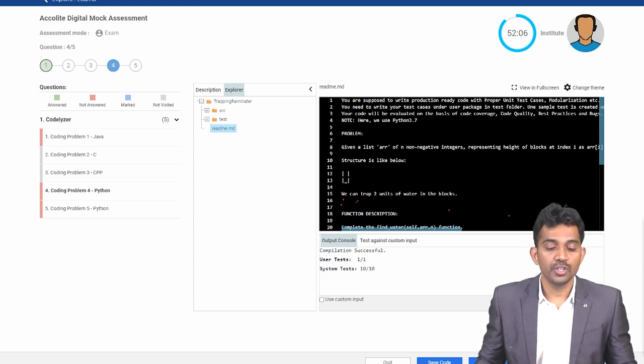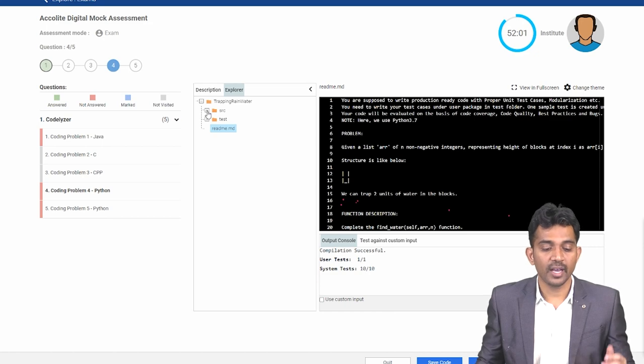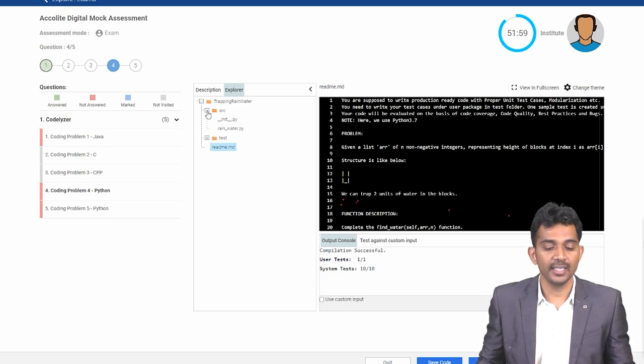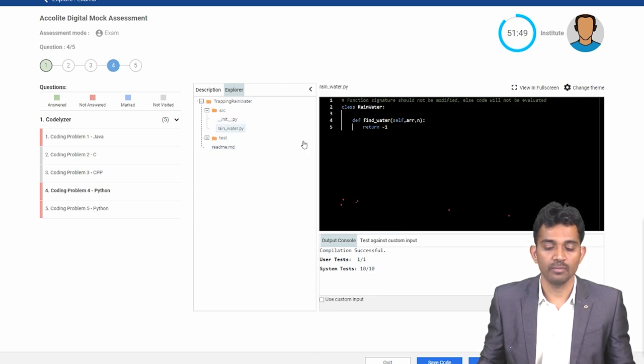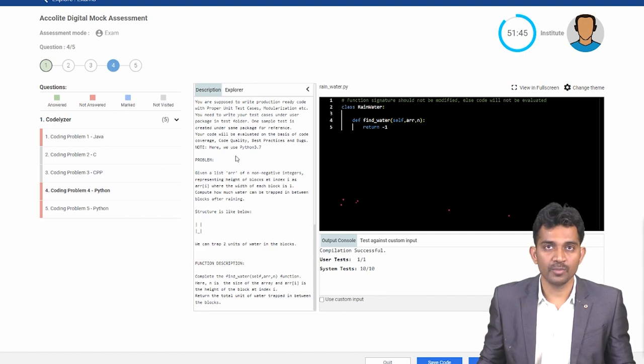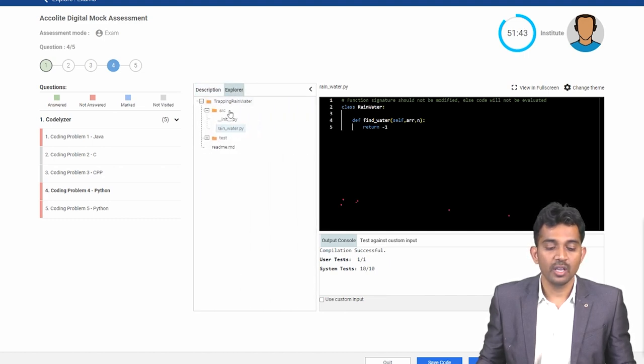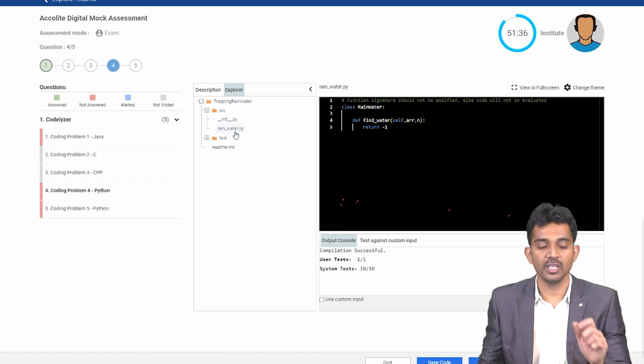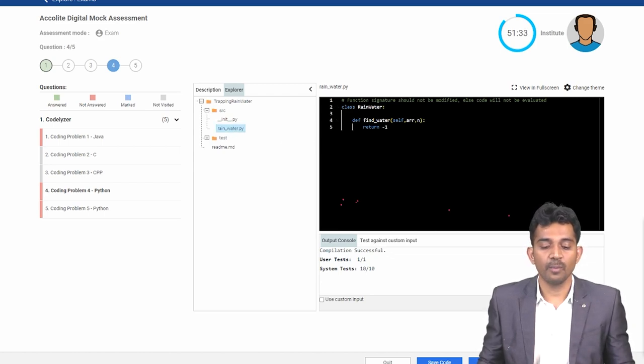Try to solve all the problems, and you will get the mock assessment links. See, here also you have a rainwater.py file, so here you need to type your code. Is this clear? In the description, you will get the whole problem statement. In the explorer, go to src, and there is rainwater.py with the function name. You just open that one and complete this function.